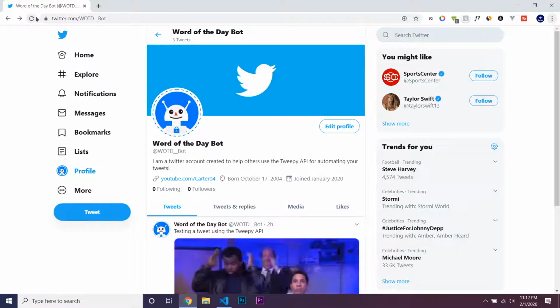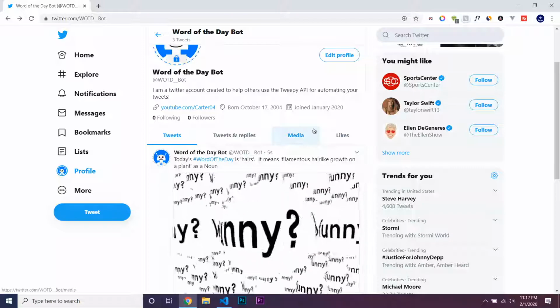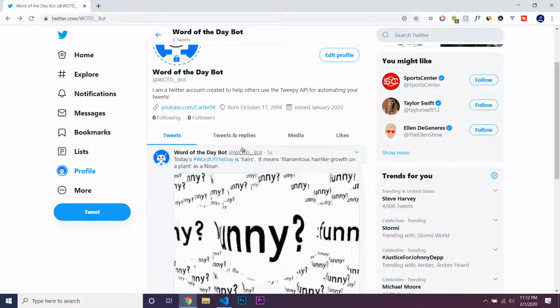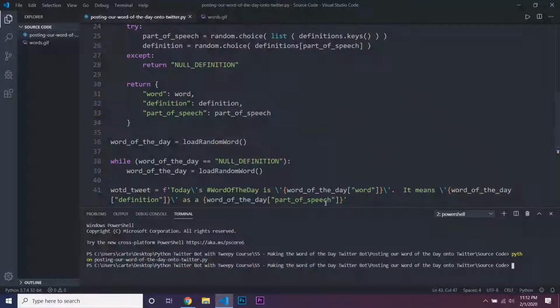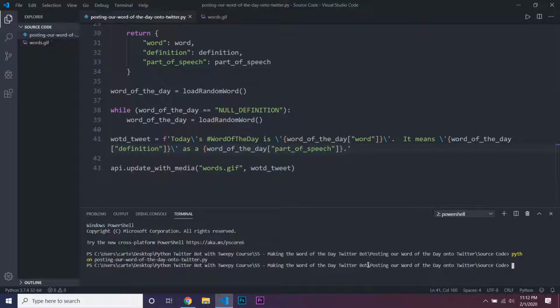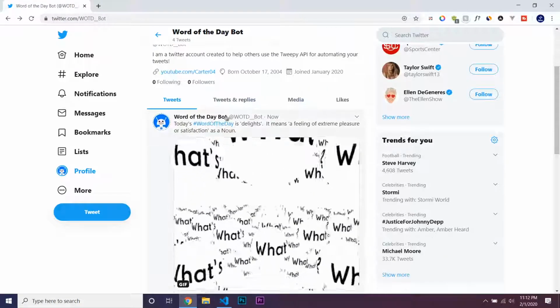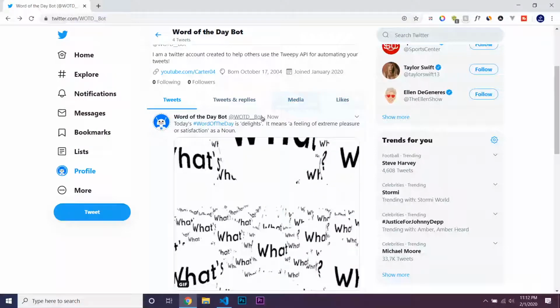and we should be able to go into our Twitter account, refresh the page, and today's word of the day is hairs. It means filamentous hair-like growth on a plant, as a noun. Well, that's some obscure definition, and I actually just realized I forgot a period there. And let's just run it again and post another tweet and refresh the page. Today's word of the day is delights. It means a feeling of extreme pleasure or satisfaction, as a noun.